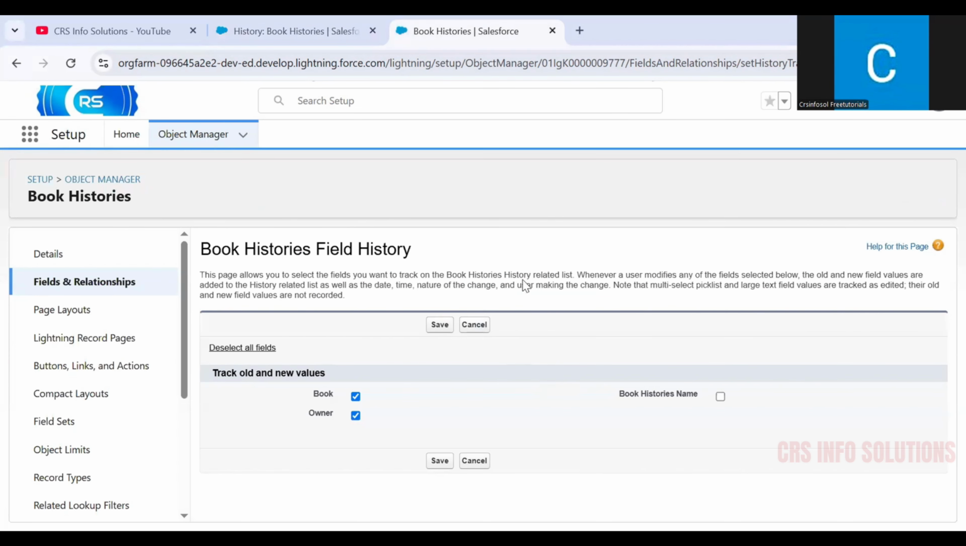So I hope you understood how we can enable field history tracking in Salesforce in the three steps that I told you earlier.